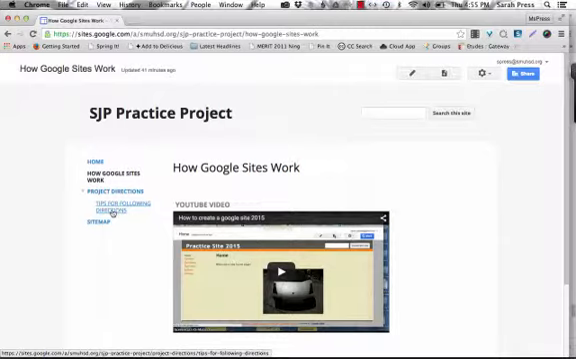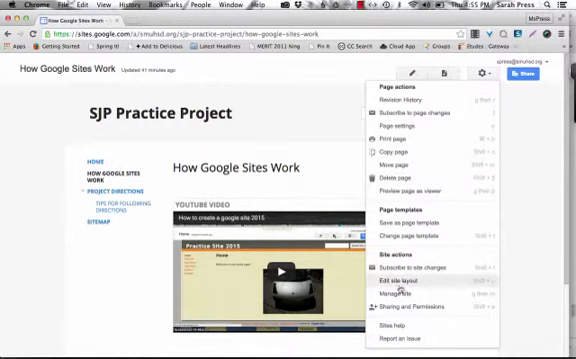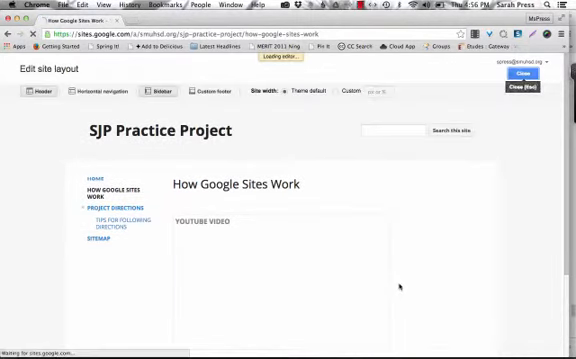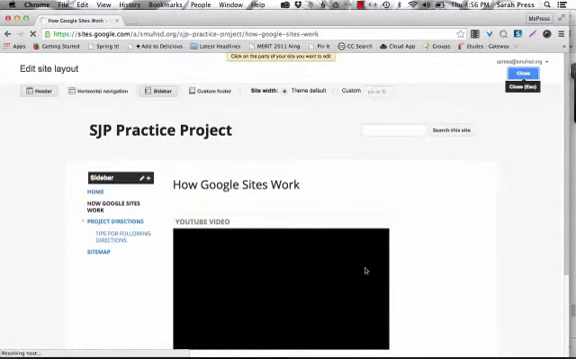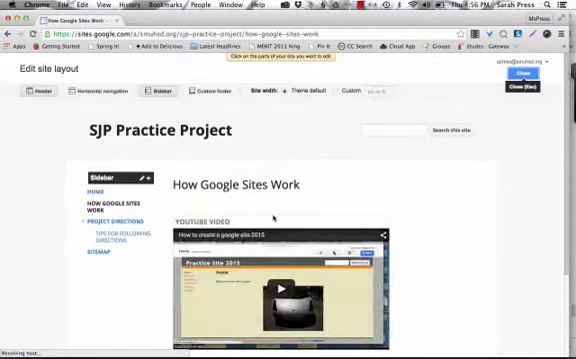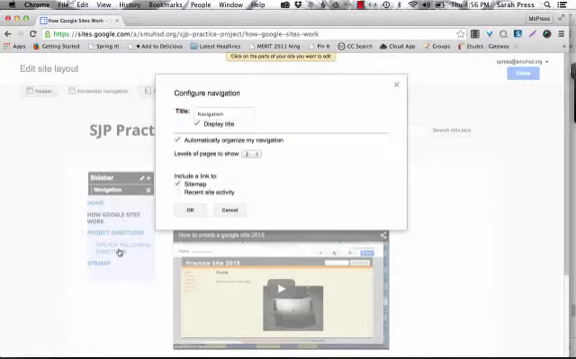Here's how that works. We go up here to the gear menu that says more actions, and we're going to go down here to edit site layout and click that. You'll see up here now we get all sorts of options where we can edit the way that our site is displayed on the website. We're going to go over here to this sidebar, and if we hover over or underneath sidebar, we get navigation, and it gives us the option to edit a sidebar item. We're going to click on that.